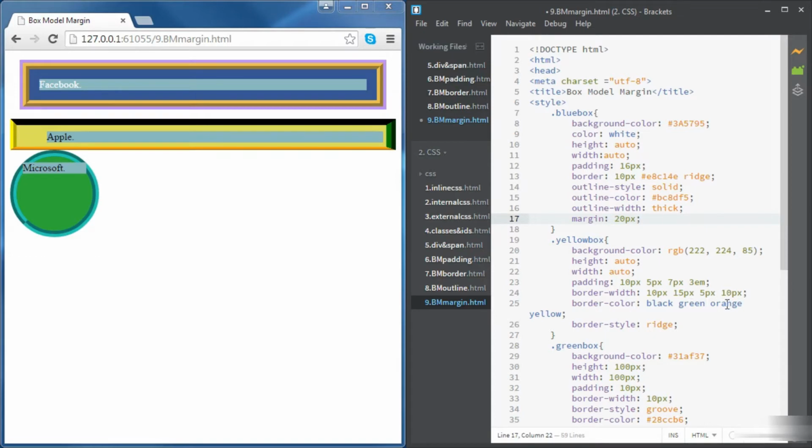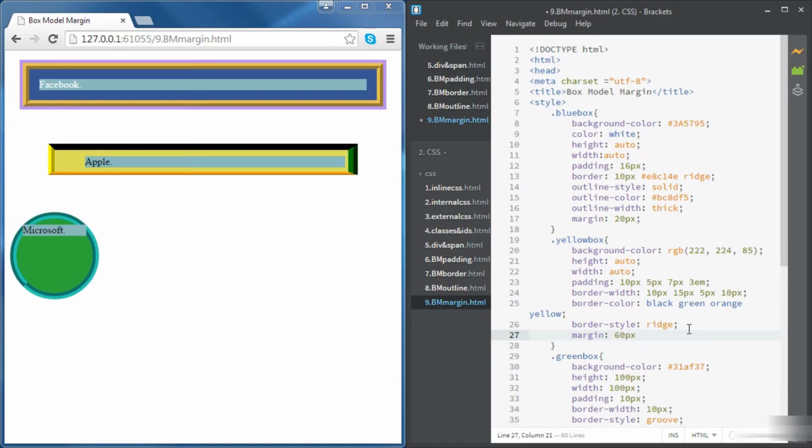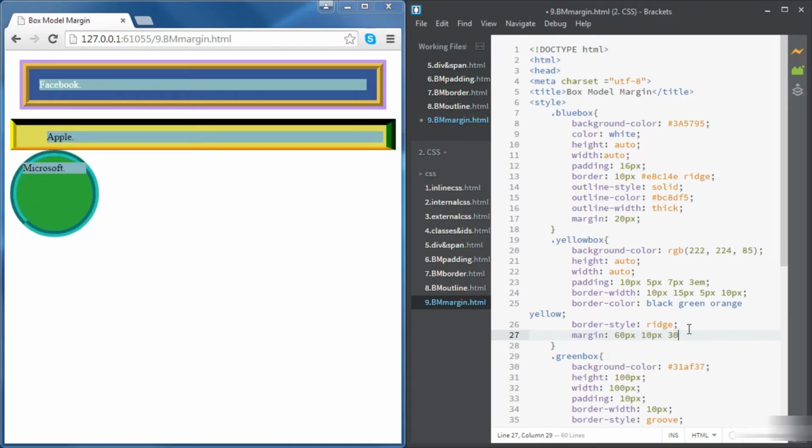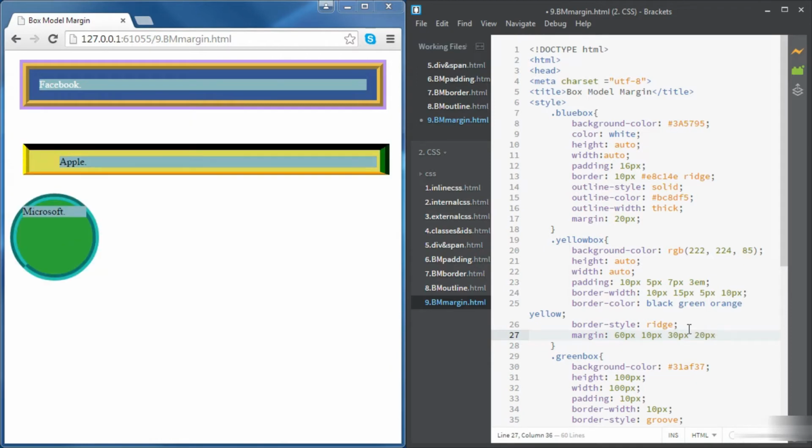Okay. If we move to the Apple div, we are going to define the margin this time using four values. So let's choose 60 pixels for the top, 10 pixels for the right side, 30 pixels for the bottom one, and then 20 pixels for the left one. And basically what we have done here is that we defined different margins for each side.